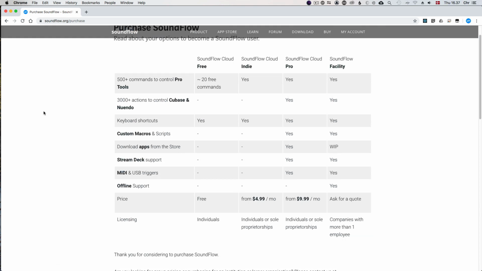In essence, we have two primary products for sound designers. There's the SoundFlow Cloud Indie and the SoundFlow Cloud Pro subscriptions. The Indie subscription is designed for those who don't want to create their own macros, they don't care about programming or any advanced stuff, but they like all of the added shortcuts that we add to Pro Tools. So with the SoundFlow Cloud Indie, you get over 500 commands to control Pro Tools and all of the keyboard shortcuts that follow. With the SoundFlow Cloud Pro, you get everything. So this means you can create your own macros, your own decks, your own apps, your own surfaces. You can install from the store.